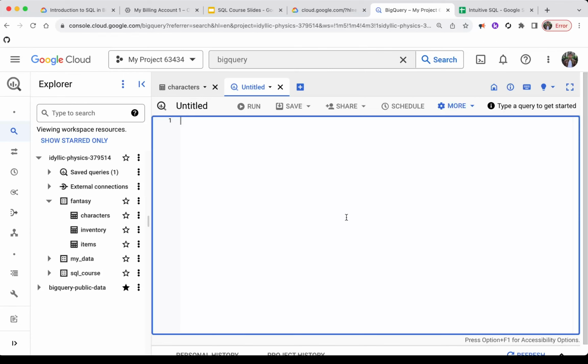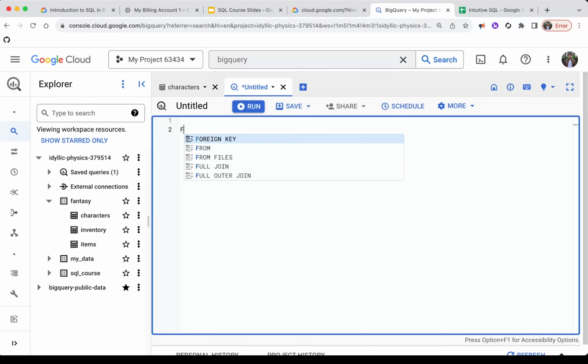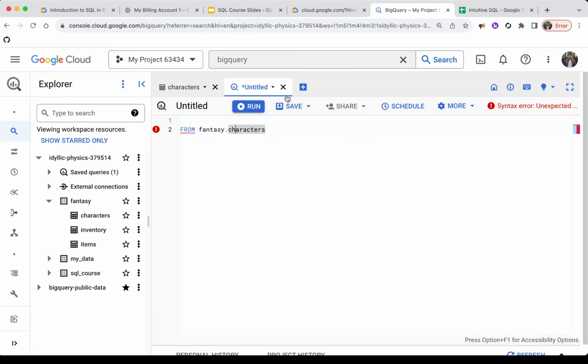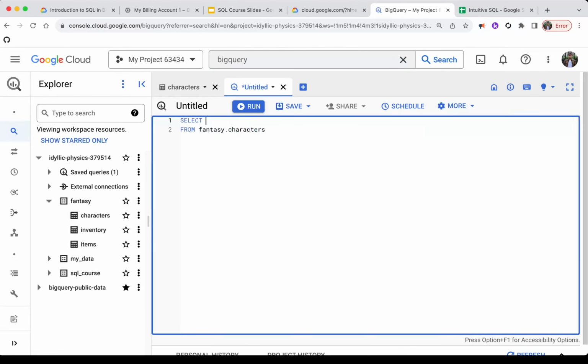And to do that, I will use the from clause. So I will simply write from, and my data lives in the fantasy dataset and in the characters table. Next, I will tell SQL what data I actually want from this table, and the simplest thing to ask for is to get all the data. And I can do this by writing select star.